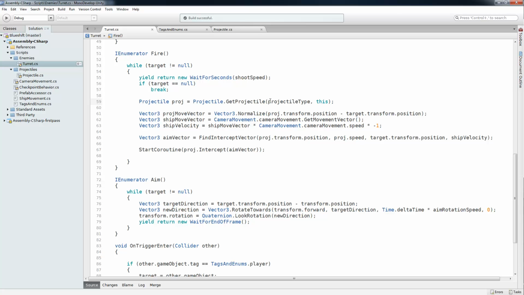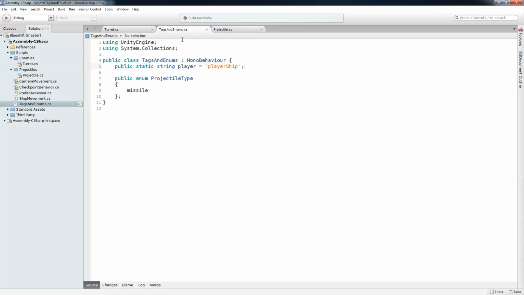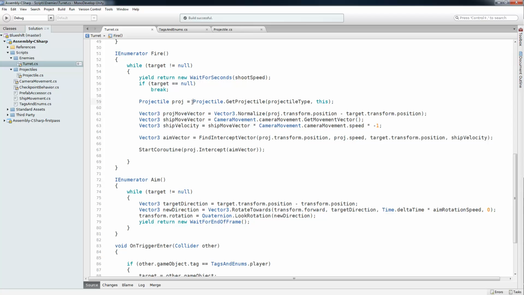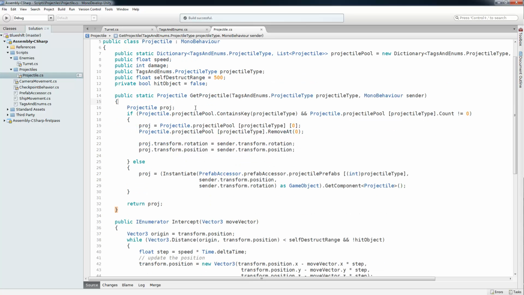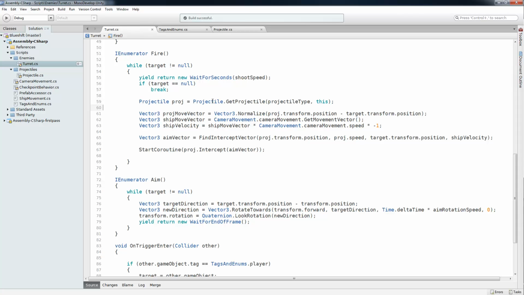Since we only have the projectile type, which is an enumeration that we got from our tags and enums, projectile type equals missile. So we're going to do a Projectile.GetProjectile inside of our projectile class with the projectile type and this. This is part of the object pooling that I've been doing for our projectiles. I'm not going to go over this right now because it takes a little while, but all you need to know is this is going to get the projectile that this turret shoots.